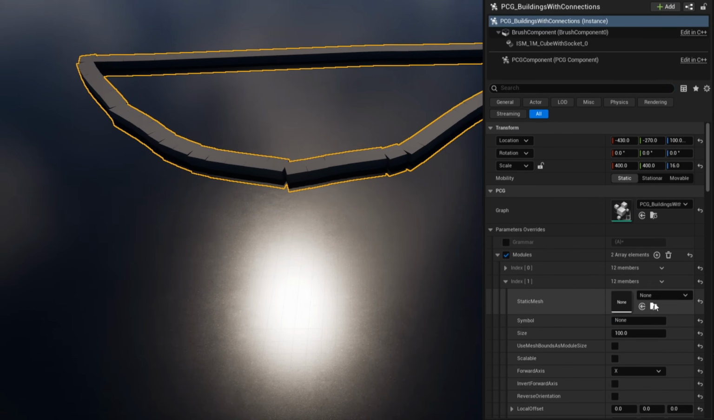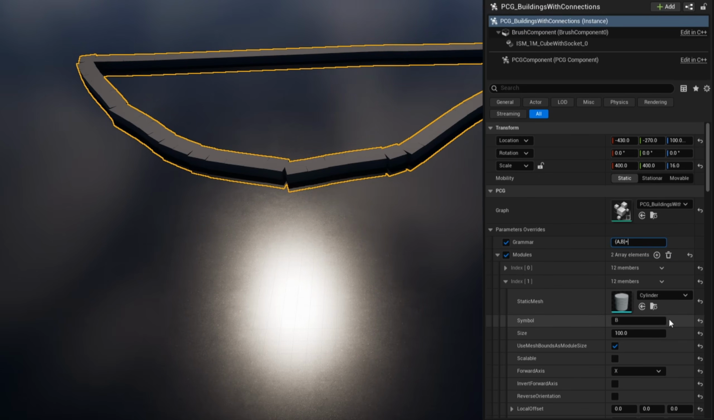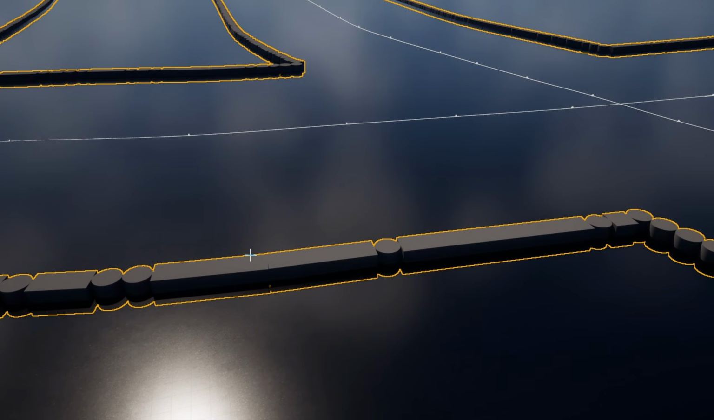Let's say we want to add a new one. I'll add a cylinder in. You'll see it has not changed anything because we still need to configure the rest. This is required where we set the symbol, let's say B, use mesh bounds to be true. And the grammar here will be A, comma B, so pick randomly between A and B, and then asterisk. And now you'll see, there we go. It is now spawning randomly between A and B, and it's working really well.